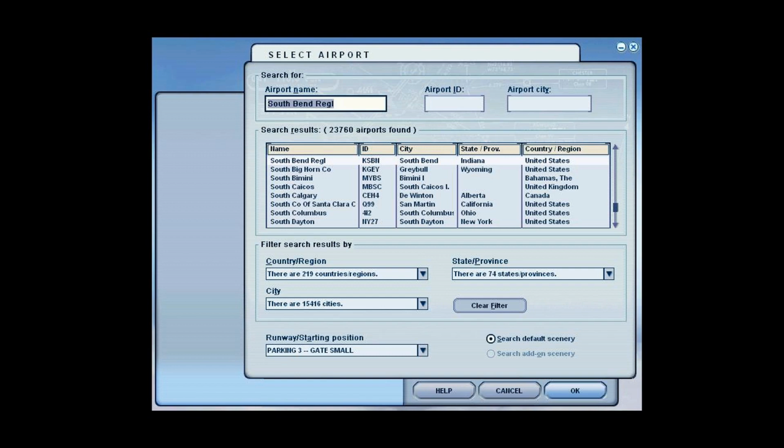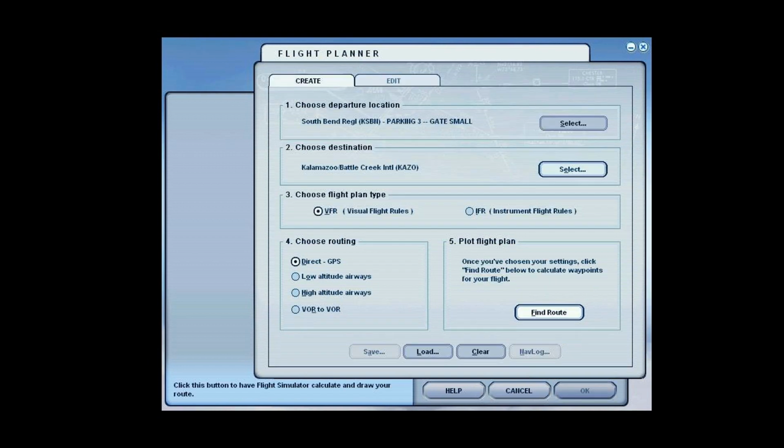And then at the very bottom left corner, there's runway starting position. We're going to select parking 3, gate small, then click OK. Then you're going to choose your destination airport. That's the Kalamazoo Battle Creek International Airport. Flight plan type is going to be VFR, and the routing is going to be direct GPS.